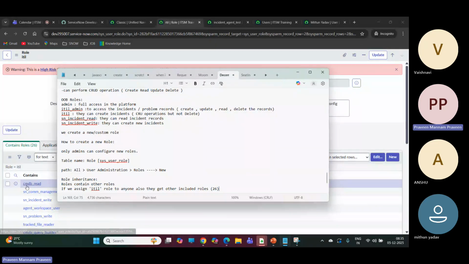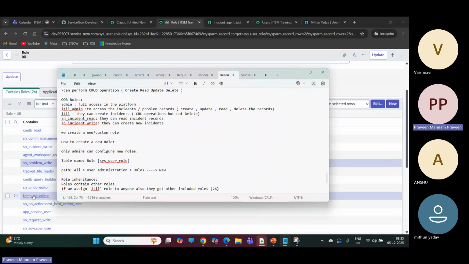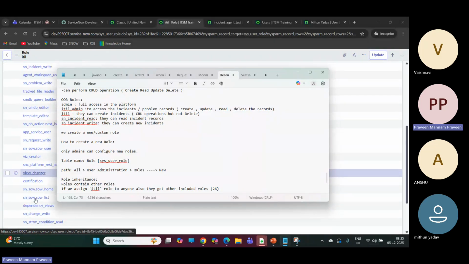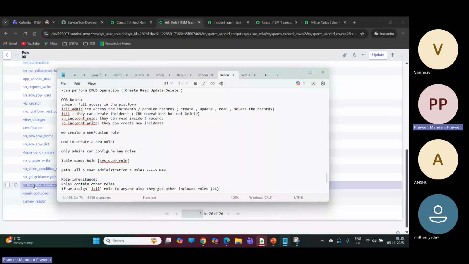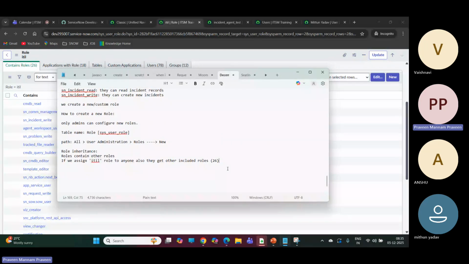We have no need to add the CMDB read role. No need to add the SN incident write role. No need to add the SN problem write role. No need to add template editor. No need to add Viz creator. No need to add the user role. Directly, it can be added in the users list. So this is the way we can create the user hierarchy: admin, ITIL admin, ITIL. Okay, this is inheritance.